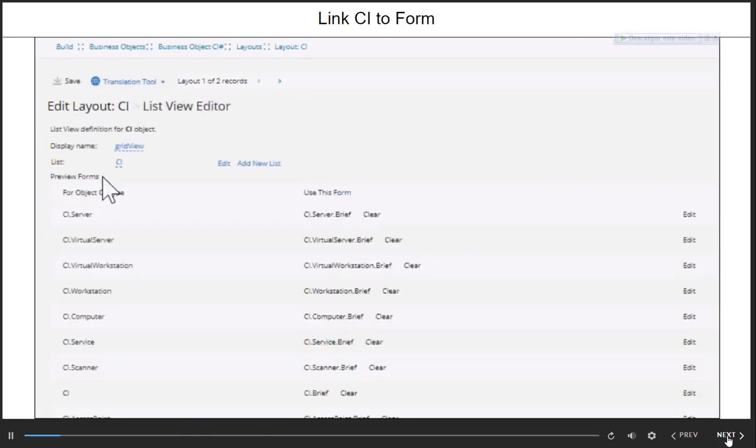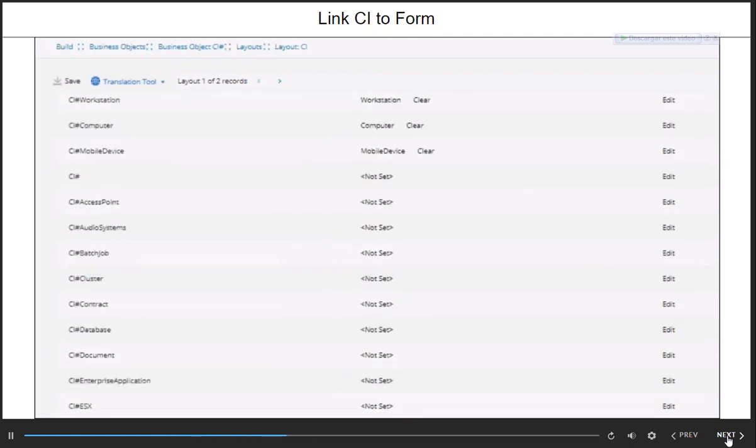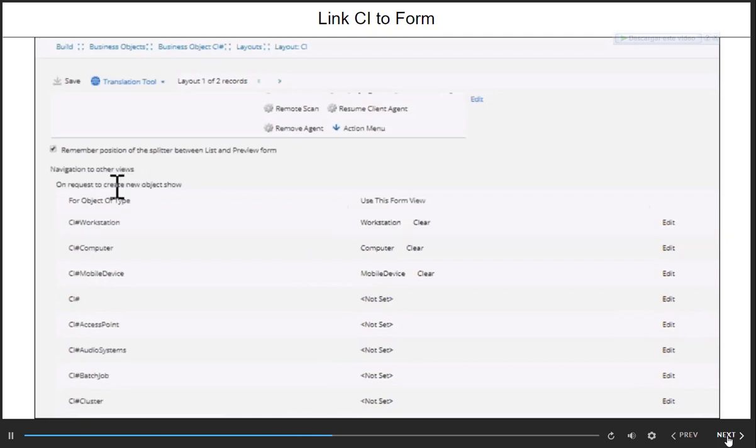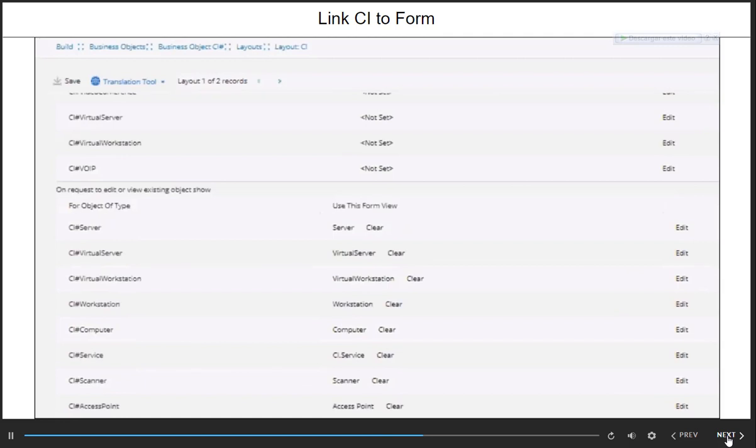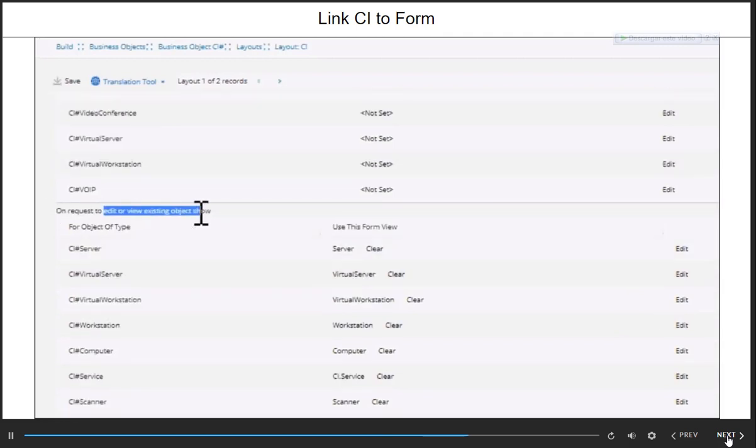There are a few more steps that need to be taken before Audio Systems will show up as a new CI type. There are 3 forms that need to be updated: Preview, Create New Object, and Edit or View Existing Object. You want to make sure the CI is linked to each type of form.